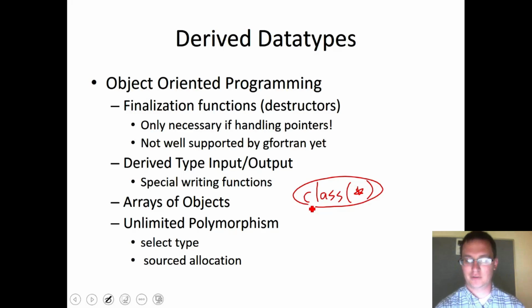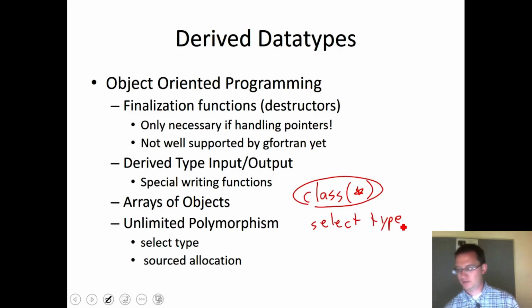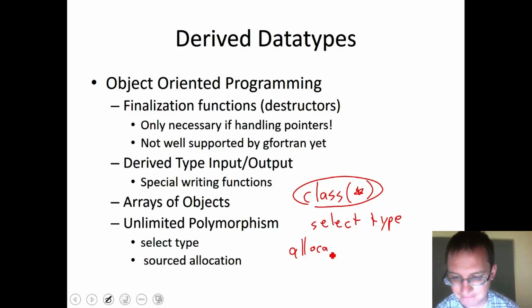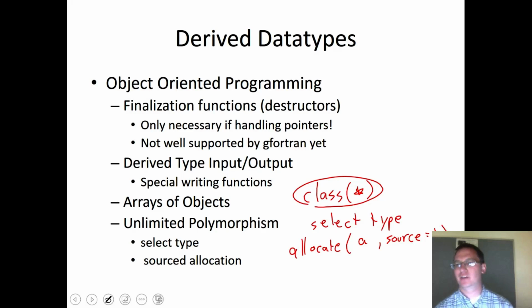And then in order to actually use it, you have to have these select type constructs, which are very similar to a select case kind of thing. And then sourced allocation, you can actually allocate an unlimited polymorphic pointer. I know, right? And so we can say A, and then we say source equals B, and it actually allocates it to be the same type as B. So there's that.